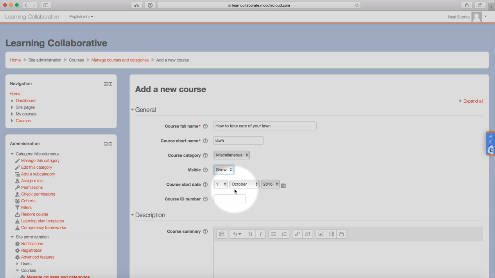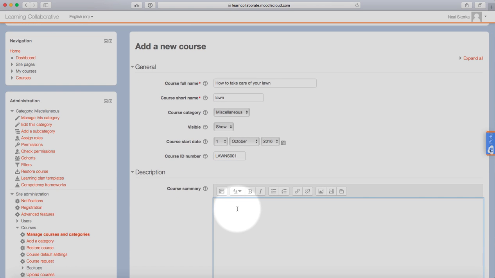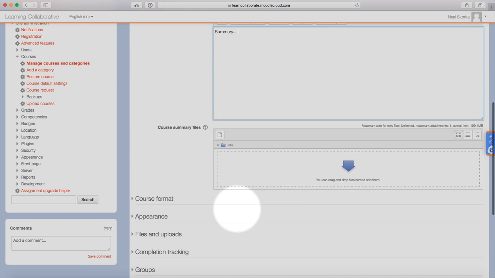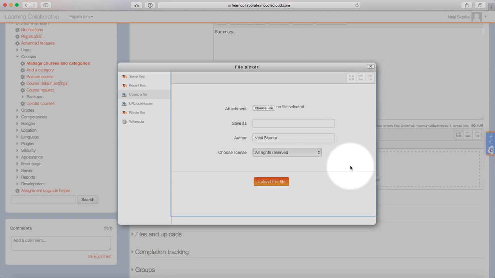You can give a course start date, which is kind of nice. And you can put in a course number, Lawns 001. And you can go in here and put in whatever you want for the summary. Okay, off it goes. Scroll down a little more. You can put in some files that are going to support you a little later. And you just click on this, or you can actually drag and drop right into that field if you want to.